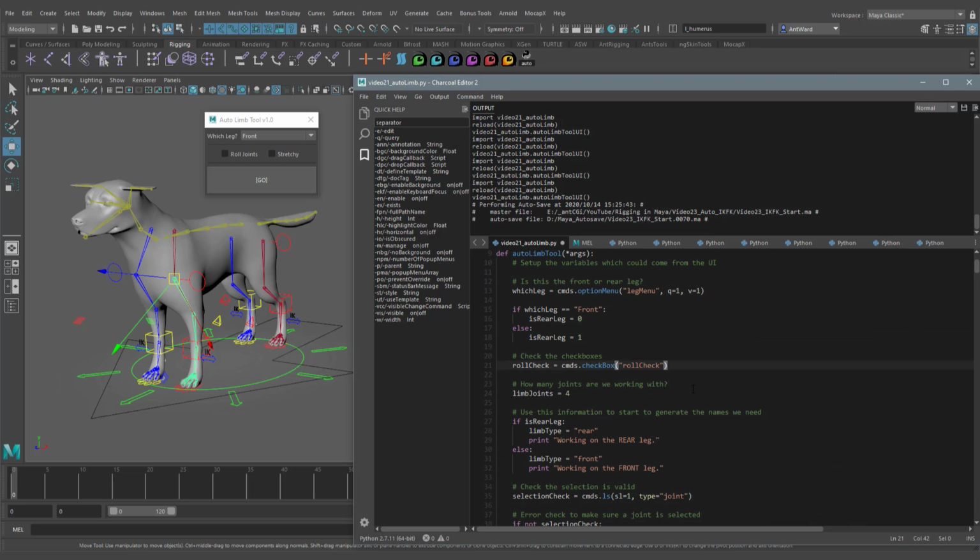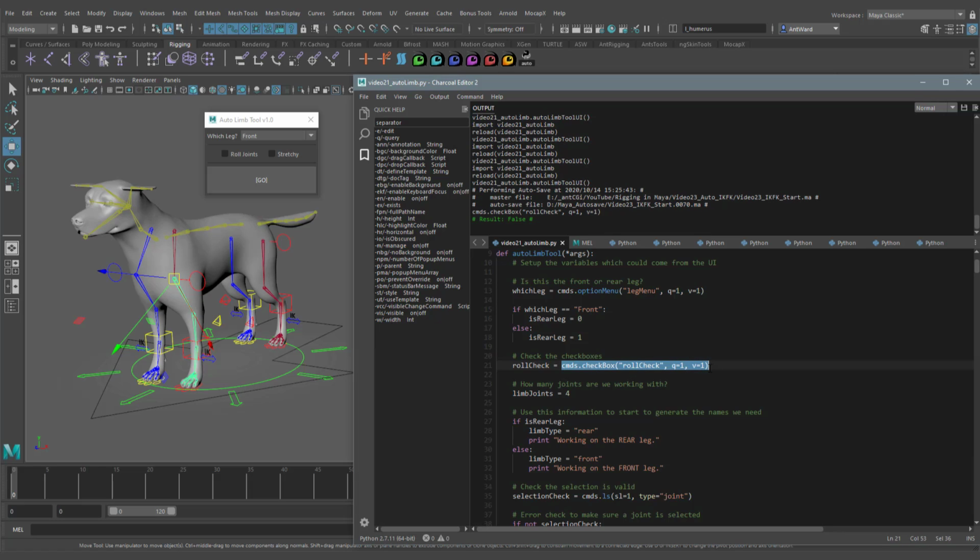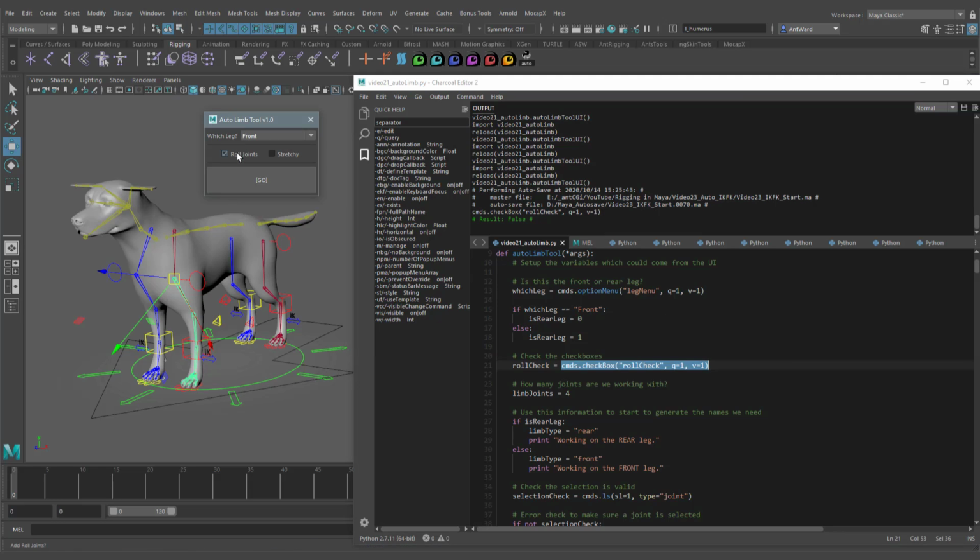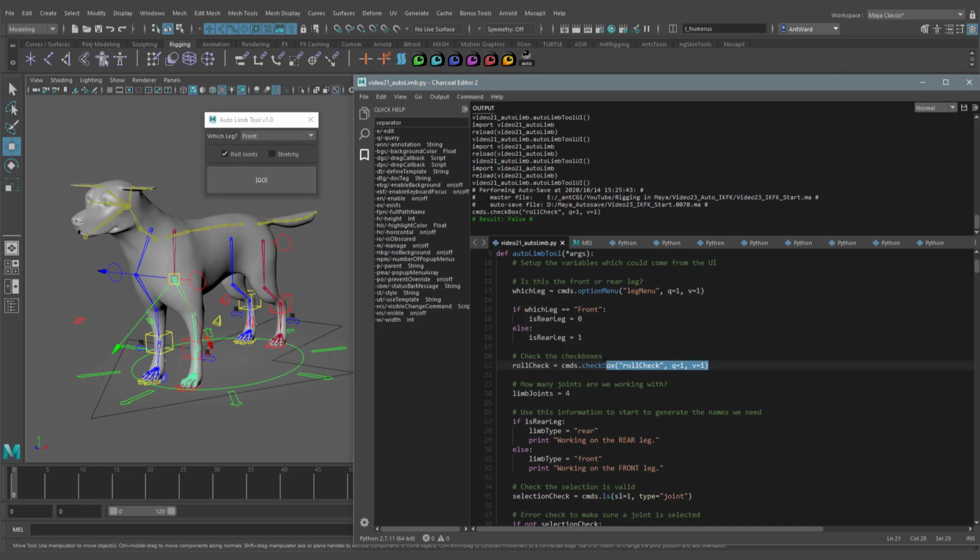We're going to use the query flag and we want to query the value. Because we have the window already open, I can select this line and run just this part to make sure it's working. So that's returned false because the roll joints checkbox isn't checked. If I check the box and run it again, we get true, so that's working.